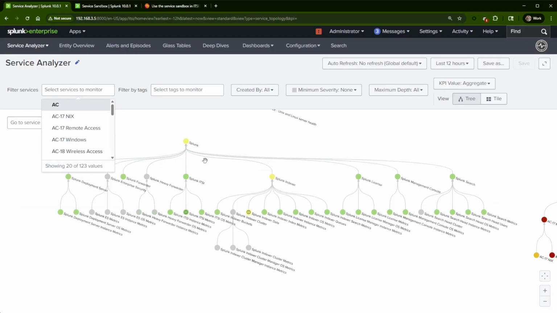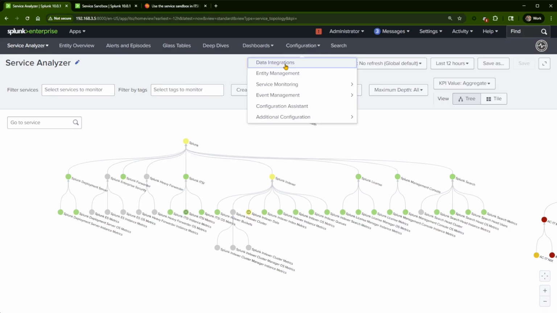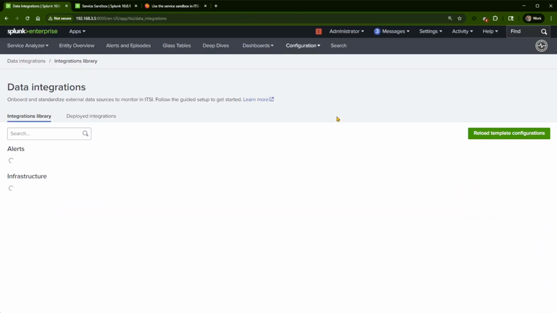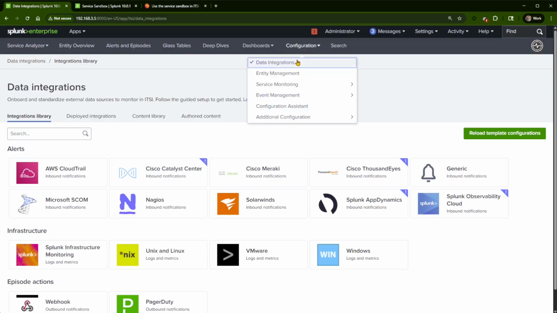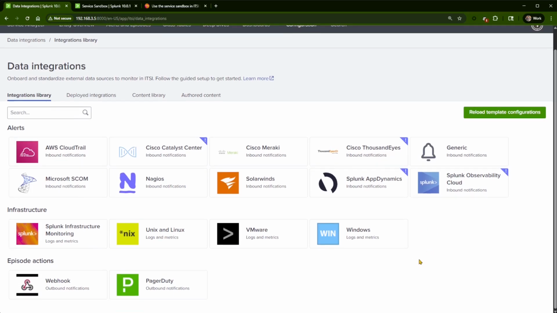I did mention data integrations. I did mention content packs. Go up to configuration, data integrations. There are content packs for IT Essentials Work. I'm pretty sure I probably said this in other videos, but I'm going to say it again here, where you do have content packs for IT Essentials Work, and there are content packs for IT Service Intelligence, and they are adding more. Splunk and Cisco are working together to bring in stuff for Catalyst Center, Meraki, ThousandEyes. That's some of the newer stuff, AppDynamics. So there's a lot of things that you can do out of the box.